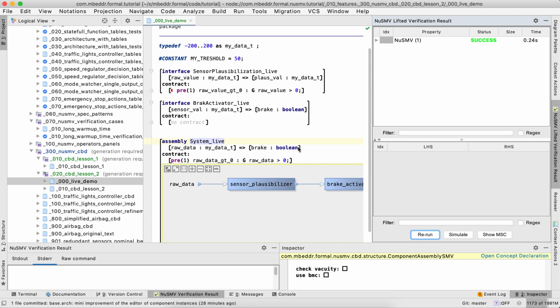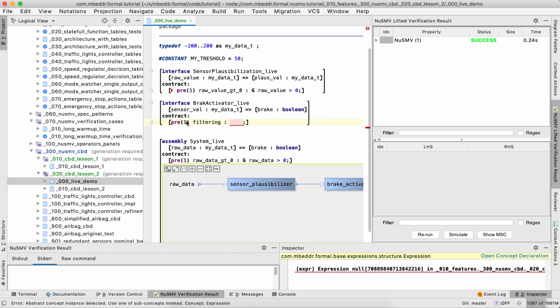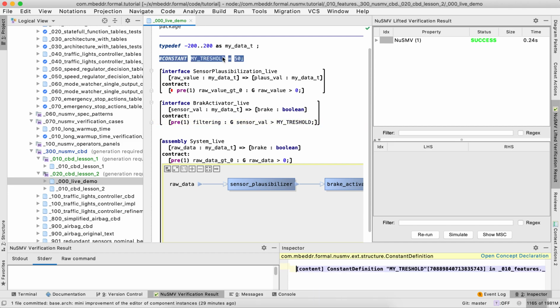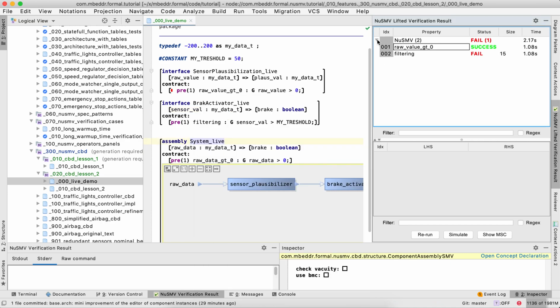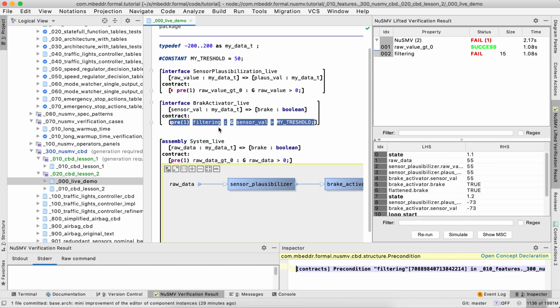Let's say, for example, that the break activation works only if the precondition, it has a precondition, only if the sensor value is lower than a certain threshold. So precondition, I have a filtering here, say globally, my precondition is that the sensor value is smaller than a predefined constant here, my threshold, 50. I would like to check this. So running NuSMV, and now this precondition fails.